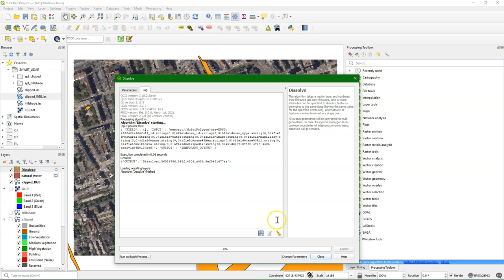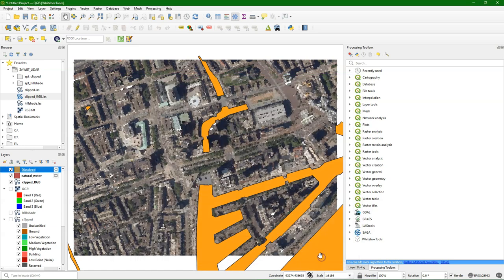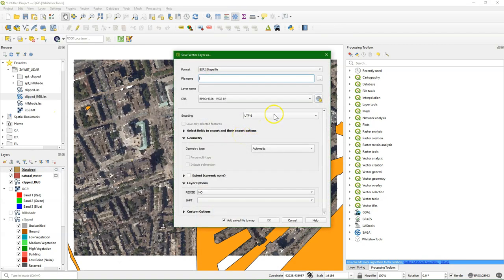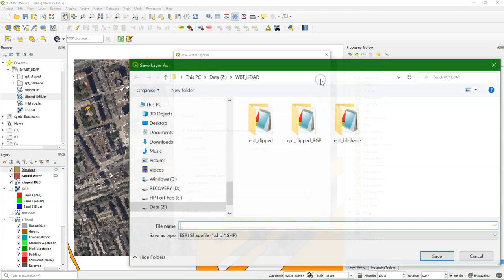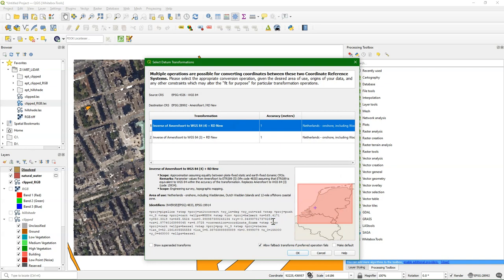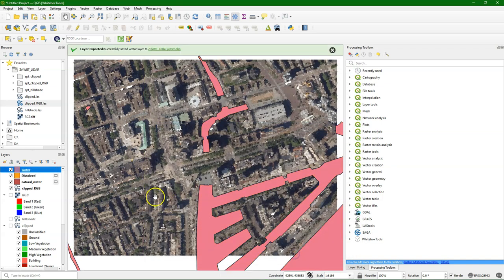I can keep it as a temporary layer. Because we also need to project this to the same projection as the point cloud. So I save the features to a shapefile. Call it water. And set the projection to the one of our projects. Click OK for the transformation and here we have the water polygons.